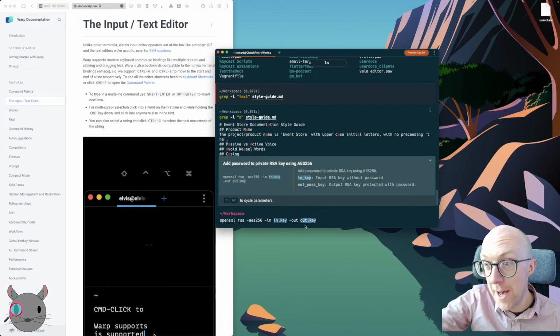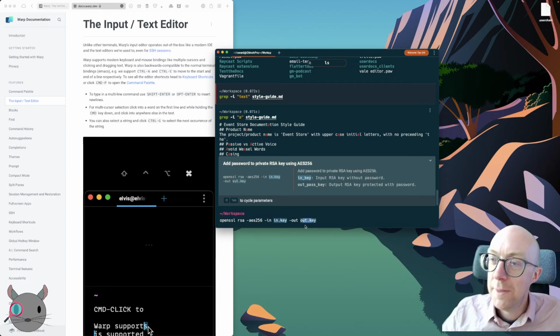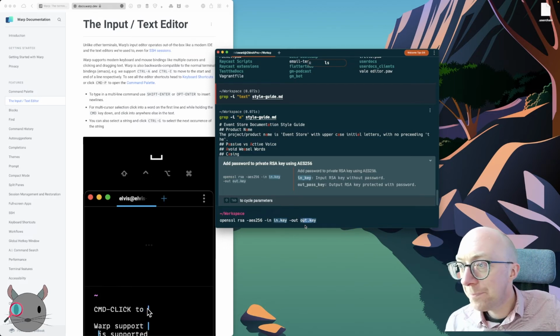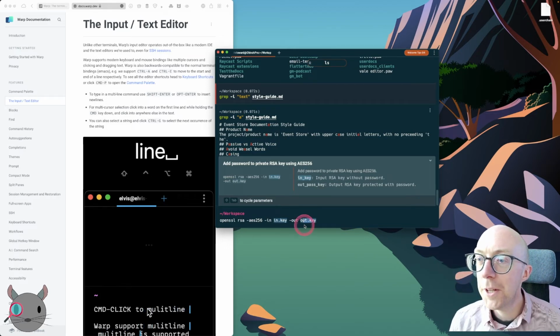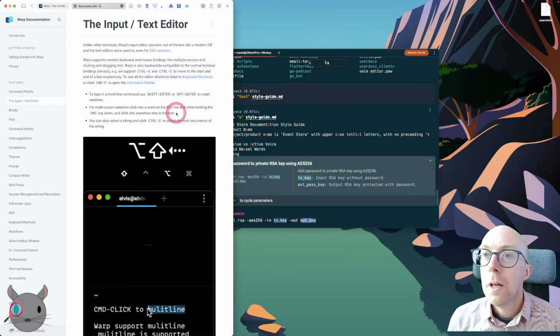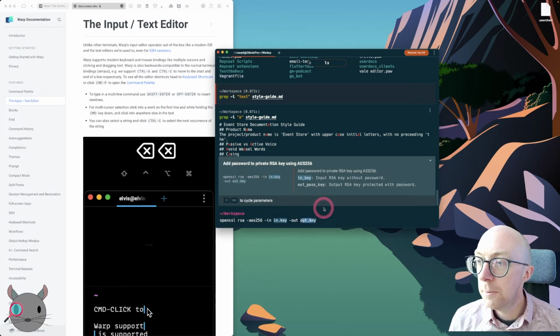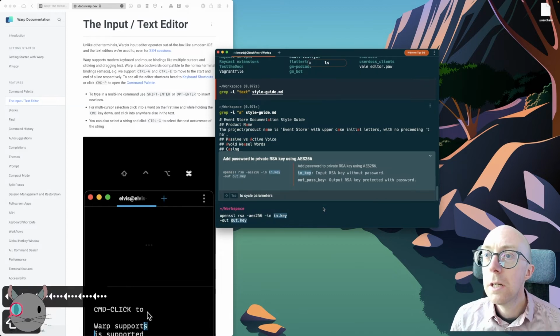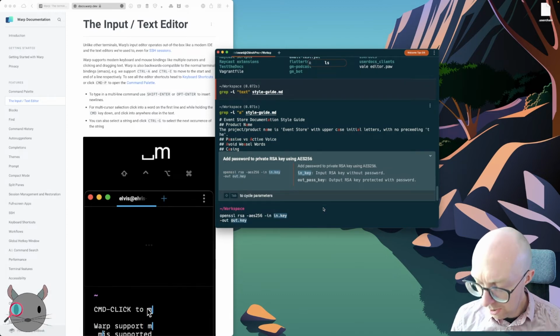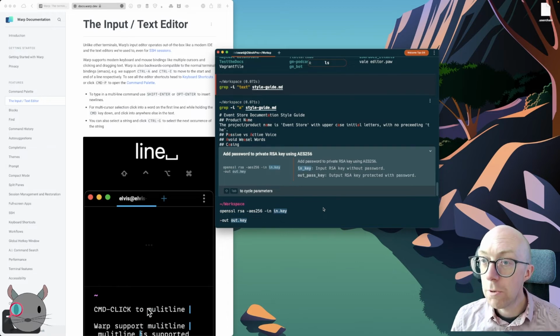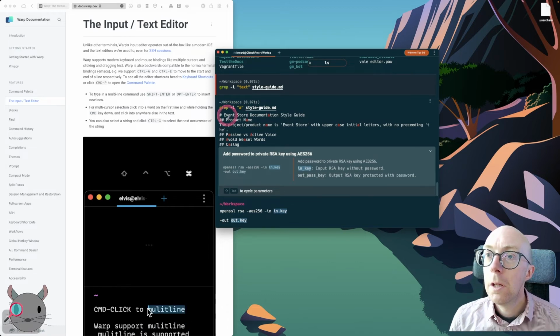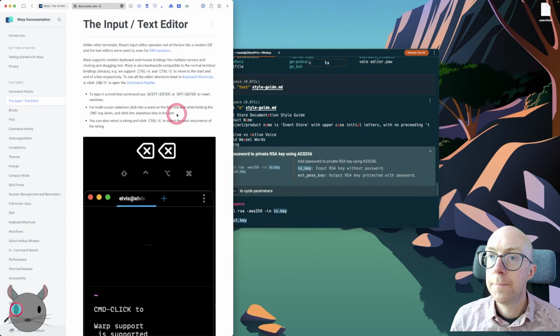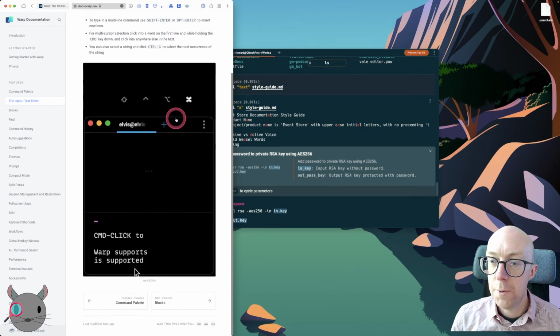If I could get my Starship and so on in here, that would be great. But I'm sure it's possible. So that is quite cool. We can do multi-line commands. I think that's pretty standard actually. Or opt enter. Not quite sure, it doesn't really look like there's any difference, but yeah, there's a lot of input features here.